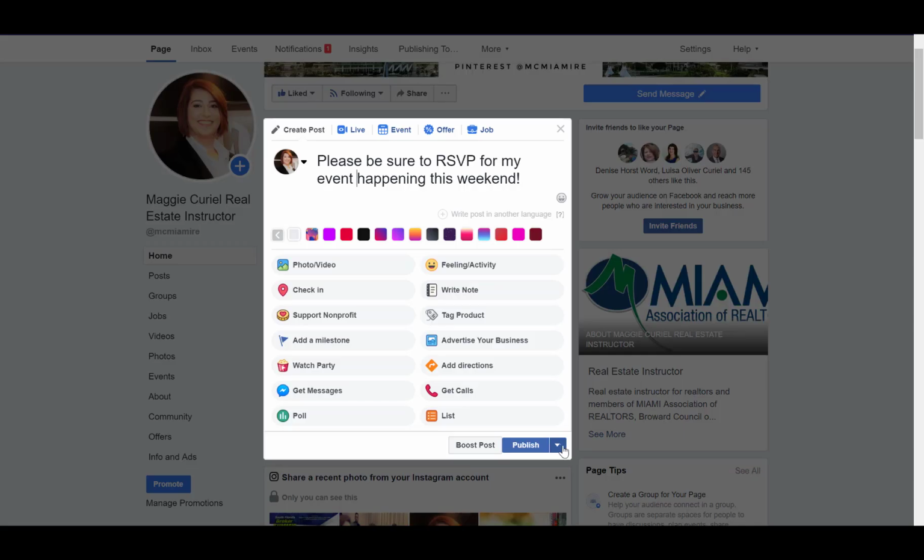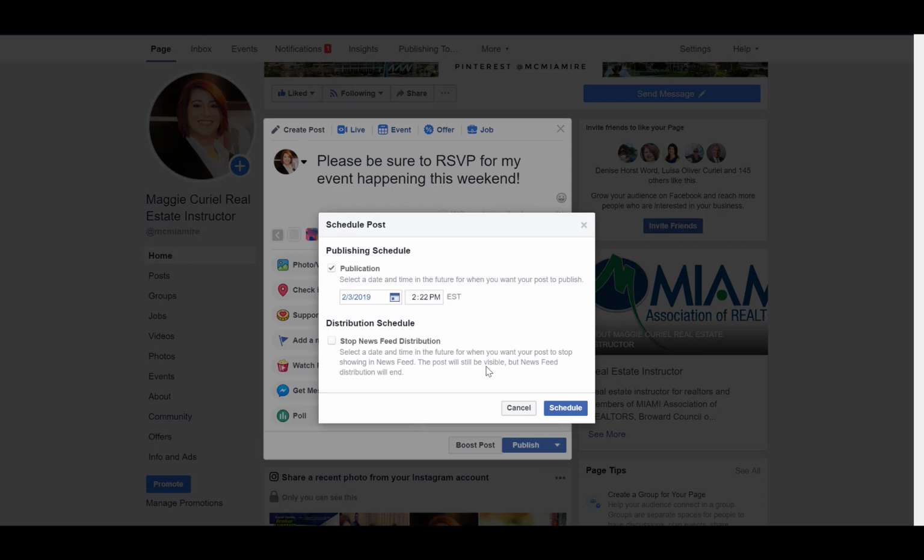If you click on the arrow next to Publish, you'll see that you have the option to schedule it. Clicking on Schedule will ask you for a date and time of choice. Once you have entered that information and you click on Schedule to the right-hand side, the post will be scheduled to be released at a later date and time.